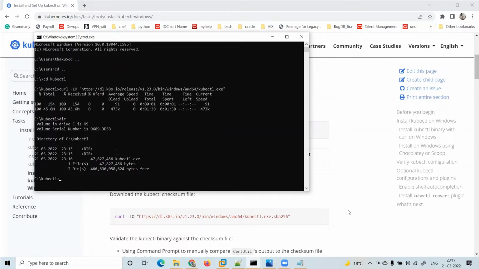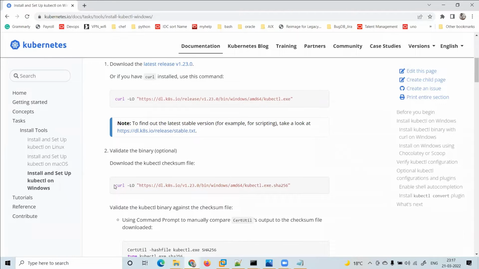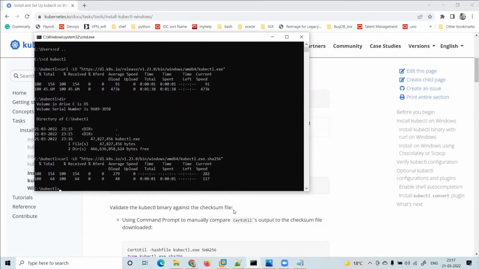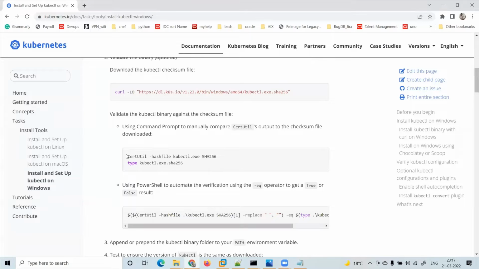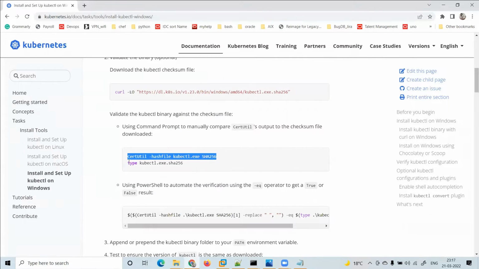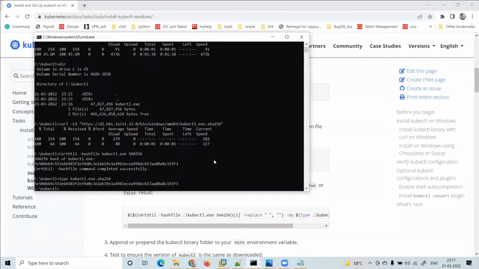Okay, now let's follow the next step. Here it says to validate the binary. This is optional, it's not mandatory. Let me verify. To verify, we need to execute this command. So it is here. Let me execute it. Let's check it. Okay, now it's perfect.